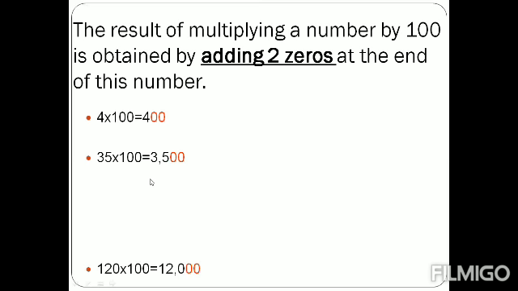Another example, 120 times 100 is equal to 12,000. As you can see, 120 will be the same, and we add two zeros at the end. So we get 12,000.